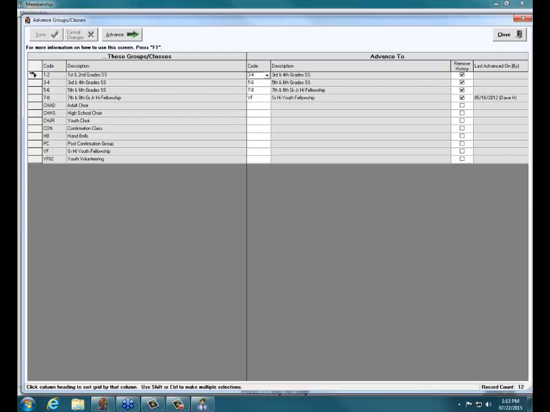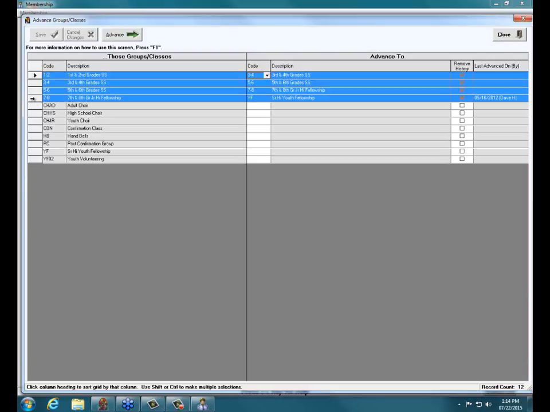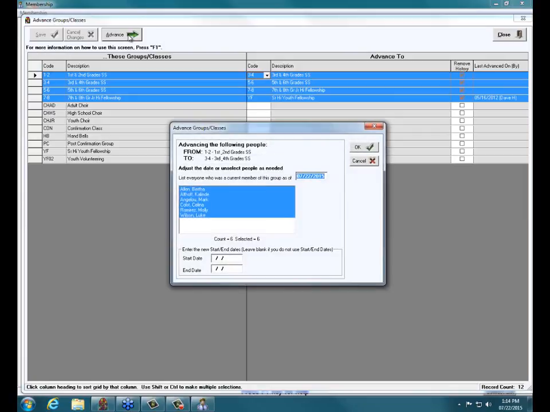What I'm going to do now is highlight any of the lines that I want to advance. Now I can highlight more than one line by holding the Control key on my keyboard to highlight random ones. Or if it's an entire block, I can hold the Shift key down and click on the last item in the block that I want to highlight. So now I see all of the groups and classes that I am ready to advance highlighted. And upper left, I'm going to click Advance.